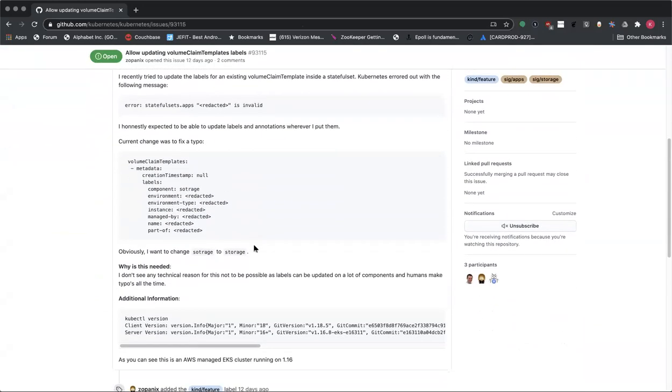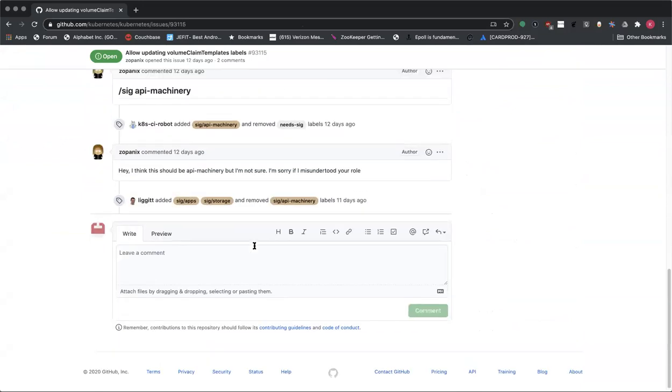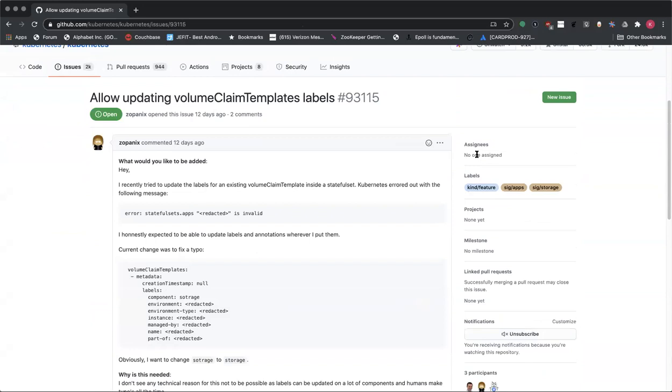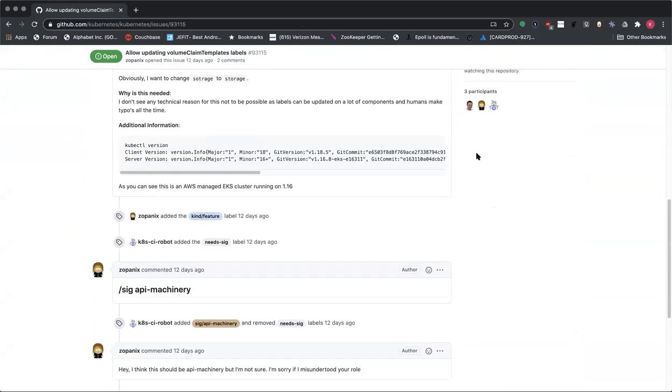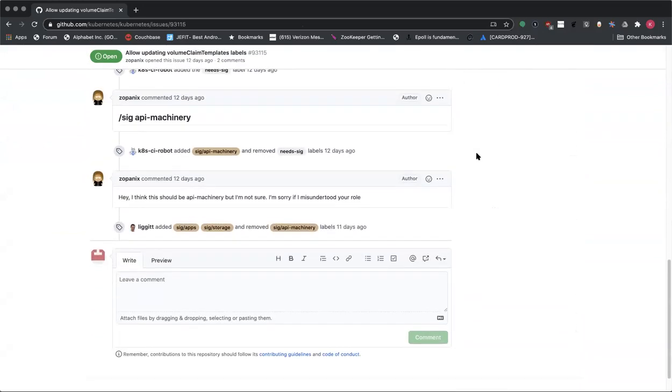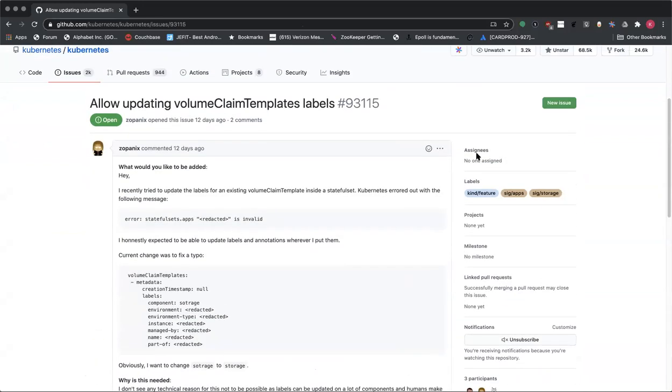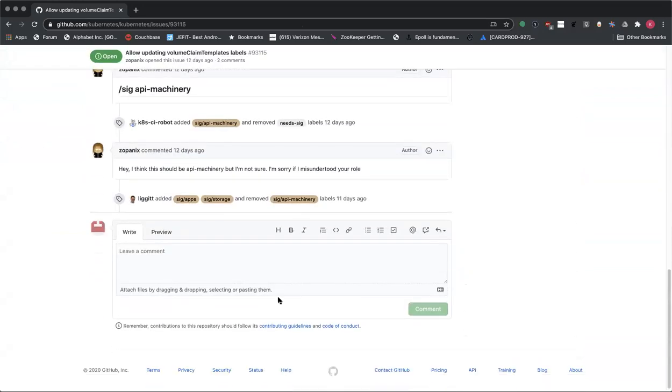Okay, so this first one is to update the volume claims template. I'll assign myself. There's ongoing work on a CAP for updating persistent volume claims of stateful set between SIG apps and SIG storage. So I can link this to that work and hopefully just close it.